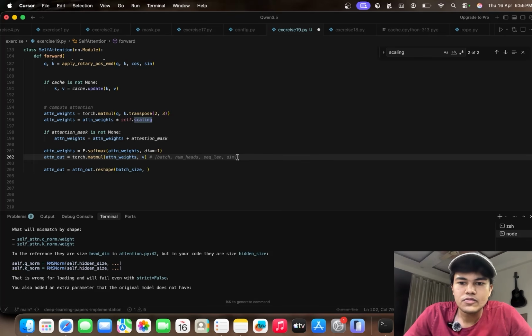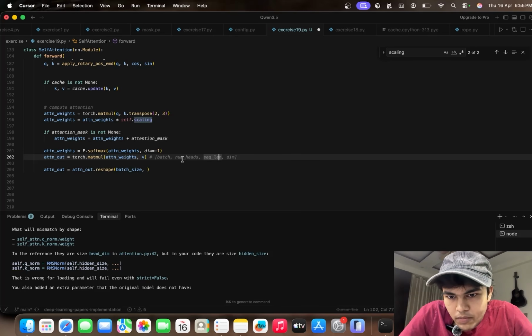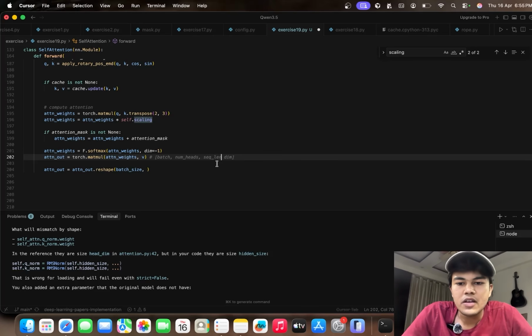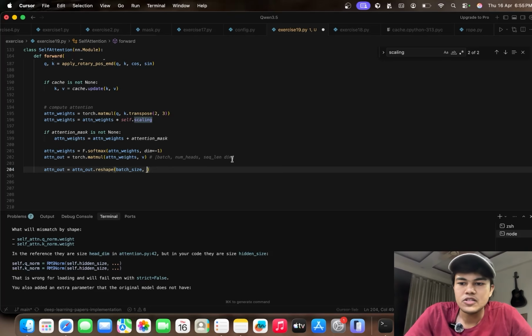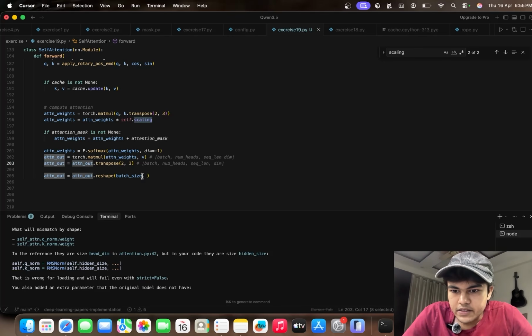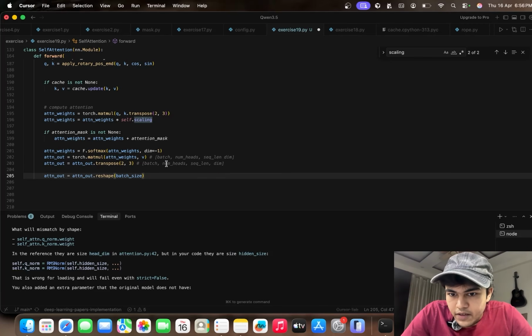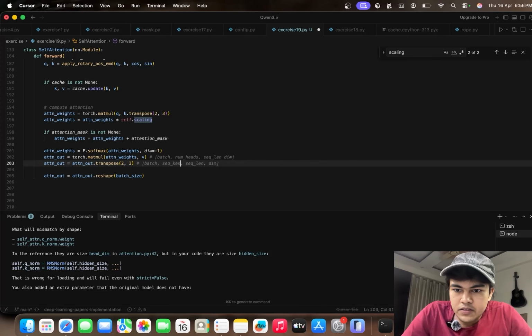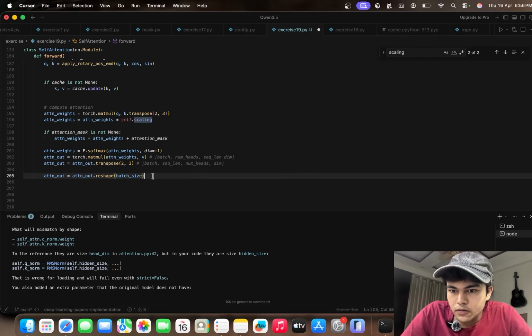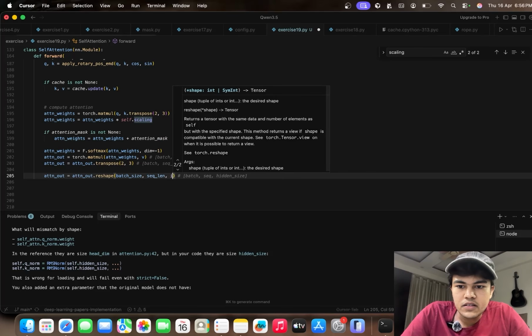To get back the shape, we need to just pull back the sequence length and number of heads here. Okay, and then we can just multiply number of heads and dimension. Okay, that makes sense. And attention output is batch size, number of heads, sequence length. So then it will have the sequence length here and number of heads here. So batch, sequence length, and then hidden size, -1.